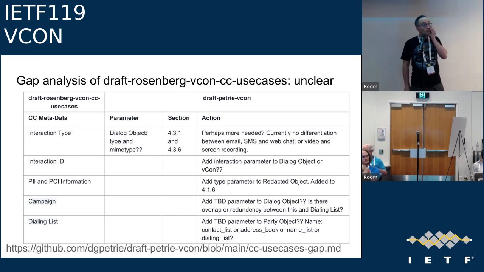Yeah. I guess the different modes would each be a separate dialogue, right? And they could potentially be different campaigns and dialing lists for each of those. I'm not sure.